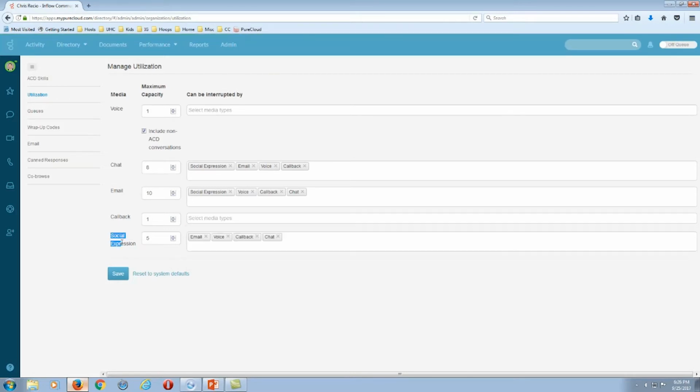Lastly is social expression. Social expression is social media interactions. Today on PureCloud, Twitter is integrated directly with the feed or the interactions for agents. Now here I've got it set for 5. If I wanted to set this for 8, select 8, or if I wanted to decrease it to 3, simply change my options. And then next to that, you guessed it, you've got email, voice, callback, and chat can all interrupt social media. Once I'm done configuring these options, hit save, and you're ready to go.